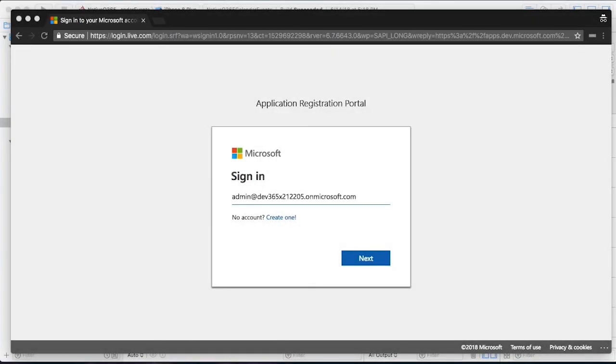So in this first demo, what we need to do is create an Azure AD native application. And we're going to do it using the application registry portal. You're going to get to the app registry portal by going to apps.dev.microsoft.com. And I want to log in with either a personal account, like a Microsoft account, or a work or school account. So I've already navigated to that page. And so I'm going to log in here with my login.